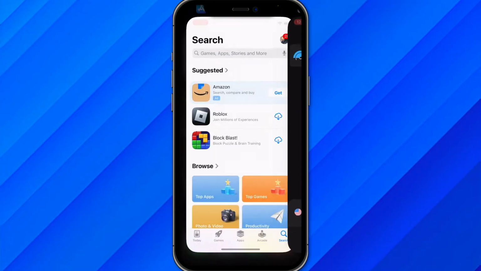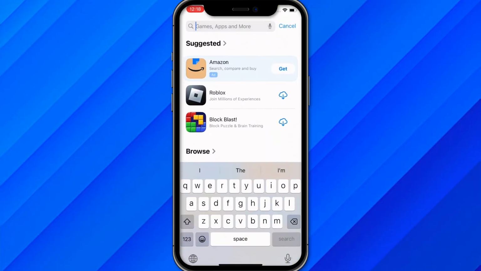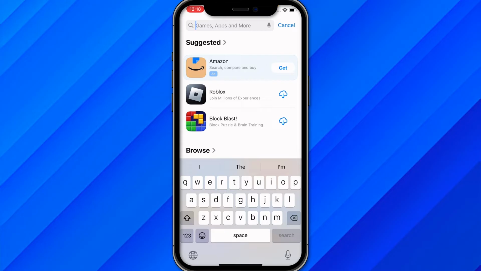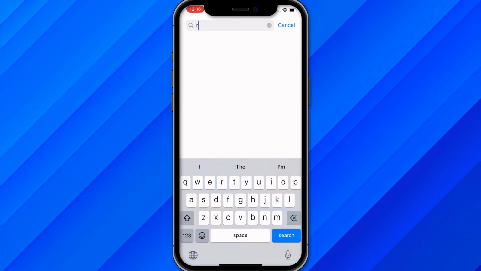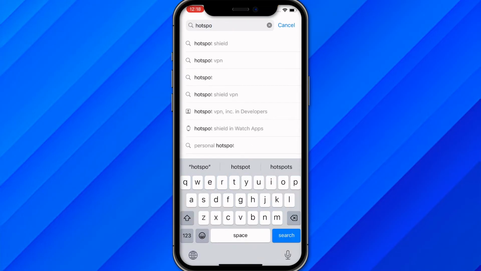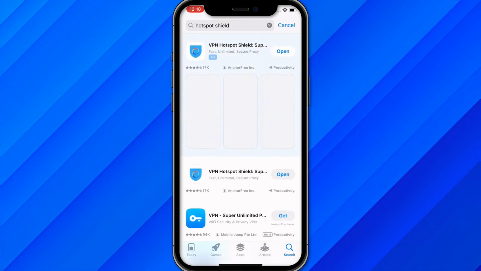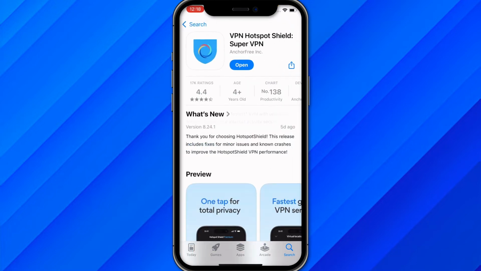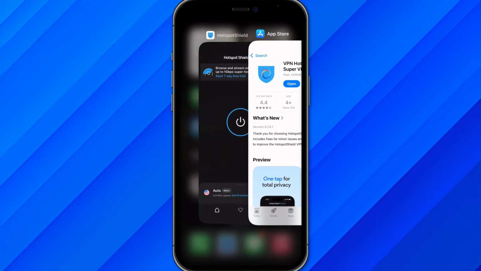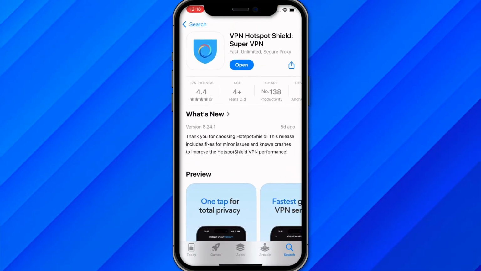So the first solution is to go to the App Store or Play Store, or on a browser on your PC or laptop, and search Hotspot Shield VPN. Once you search it, make sure to download the latest version of the app or just update the app if you have any updates. And once the app is updated, just restart the app completely, and once you restart, try again.